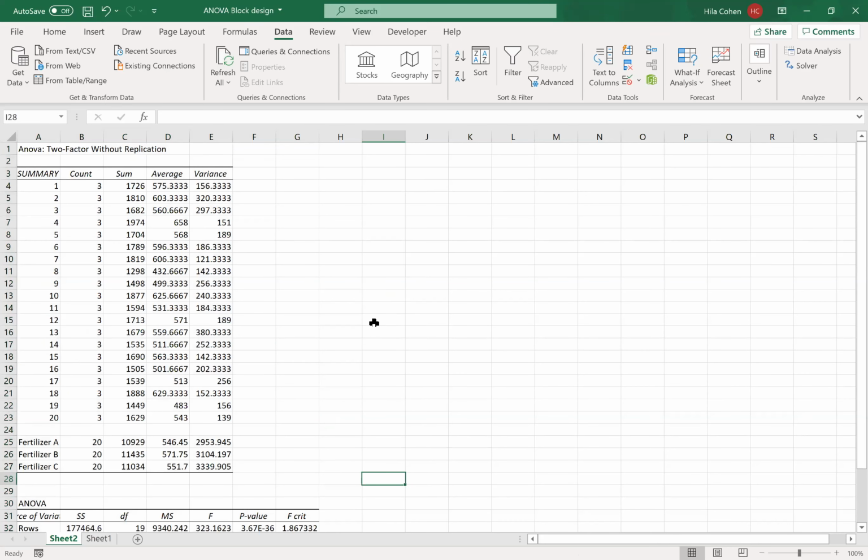So this actually summarized the video to show you how to run block design ANOVA using Excel.